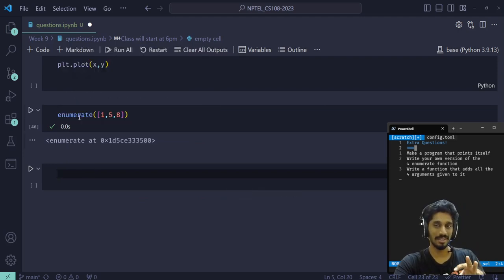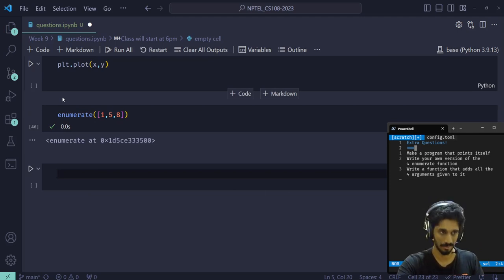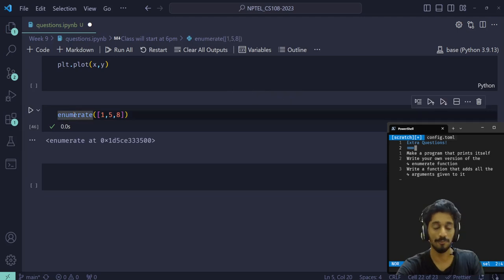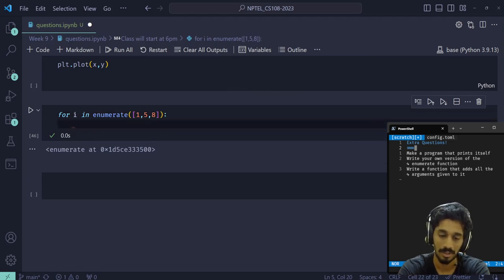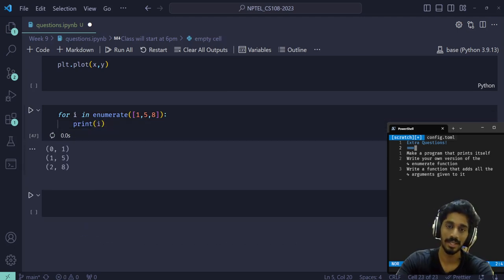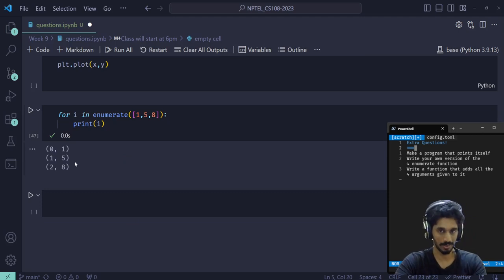Python tries to optimize things by only evaluating numbers when it has to evaluate numbers. So inside a for loop, it will do stuff. For i in enumerate, print i. In this case, it will properly list it out. But if I just write enumerate of 1 5 8, it won't do anything.